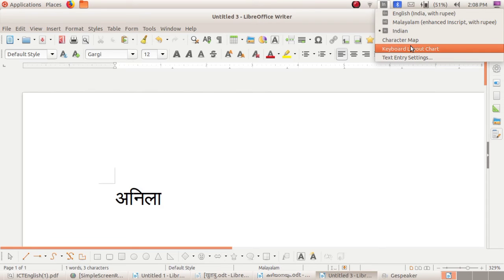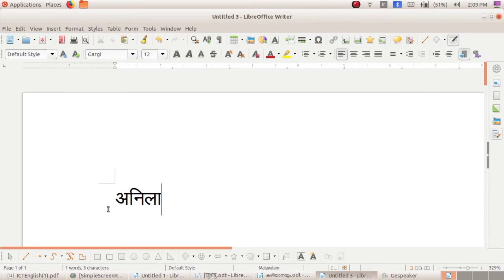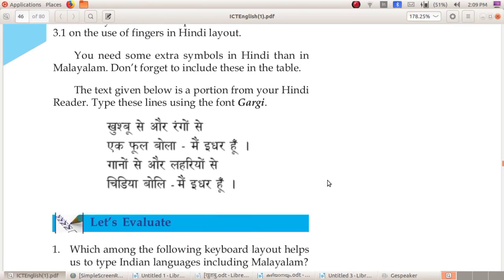Now I will show the chart. A, shift D, then A, shift E. The same keyboard layout is used for Malayalam and Hindi. In the textbook you can see lines. You want to type that in LibreOffice Writer and save it, and after that you want to change that into the font Gargi.